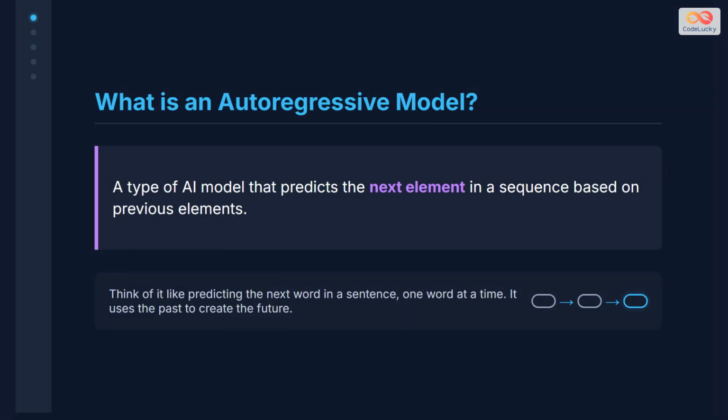Let's start with a simple definition. An autoregressive model is a type of AI that predicts the next element in a sequence based on what came before it. Think of it like a chain. The model looks at the previous links to decide what the next link should look like. It does not write a whole paragraph at once. It builds it step by step, using the past to inform the future.